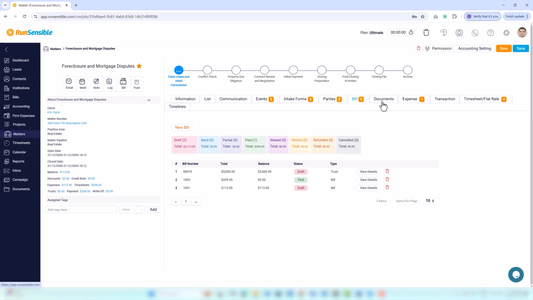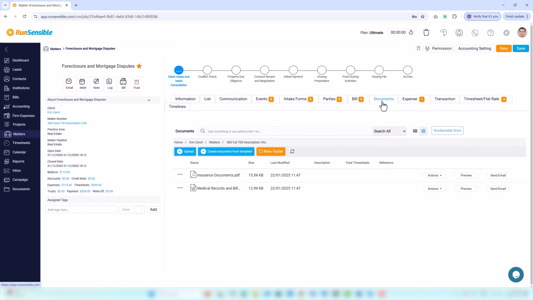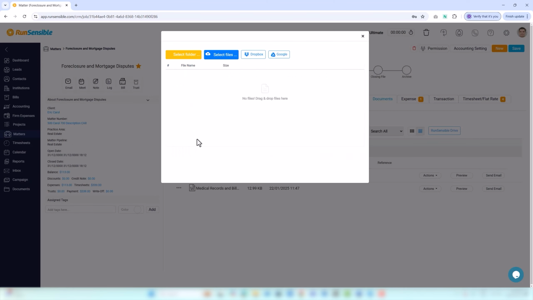The next section you will encounter is the Document tab, which is designed to help you manage all the documents related to a specific matter. Within this tab, you can upload, organize, and work with the documents needed for your case or project. To upload a document, click on the Upload File button. This action will open an Upload panel where you can select and upload the file you need.